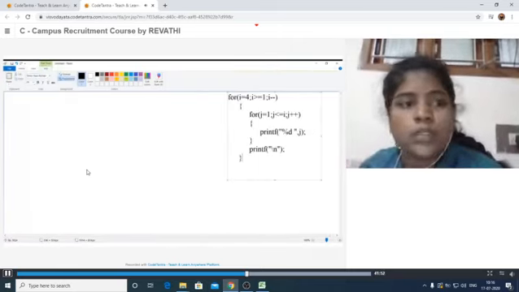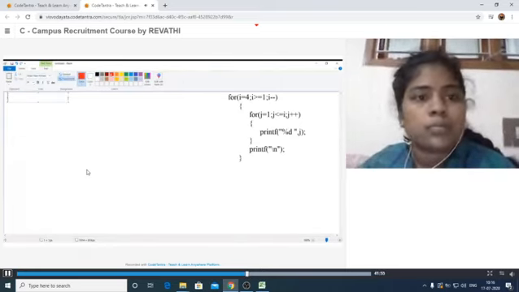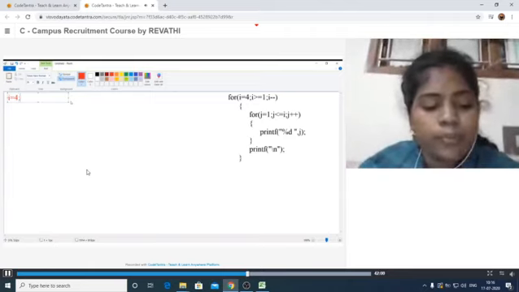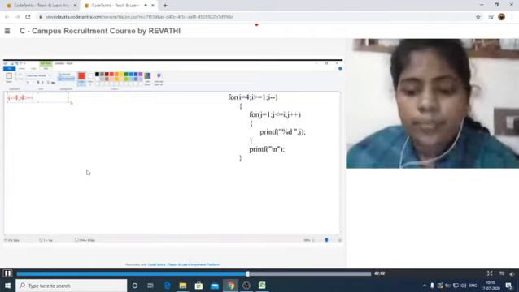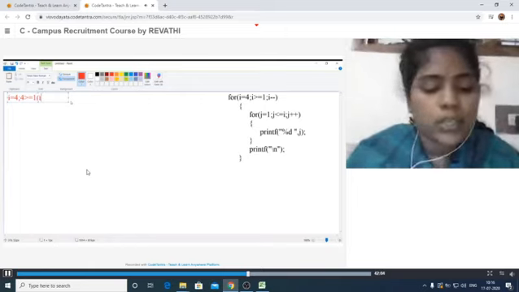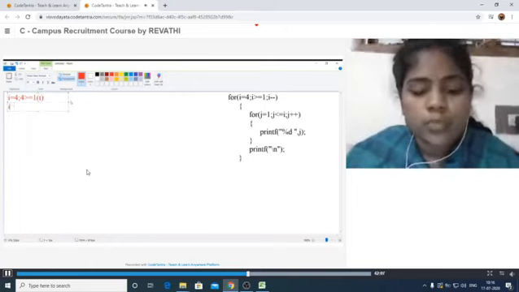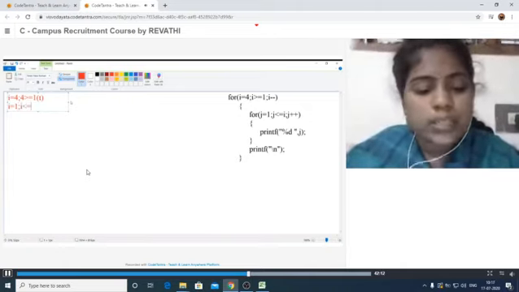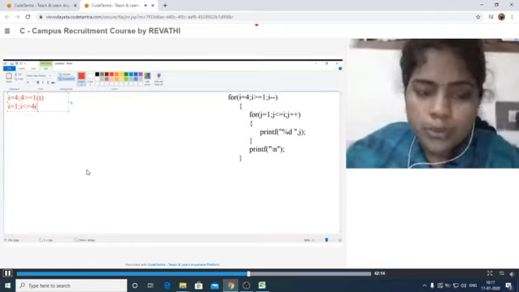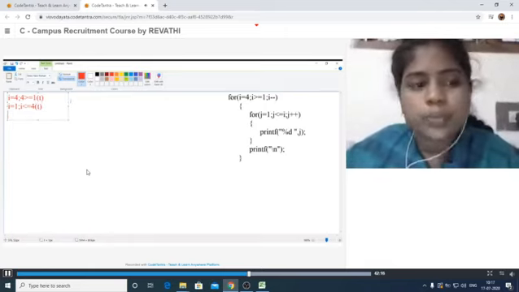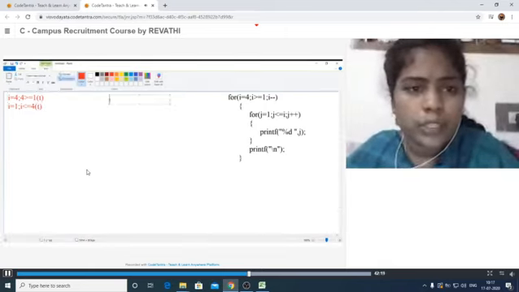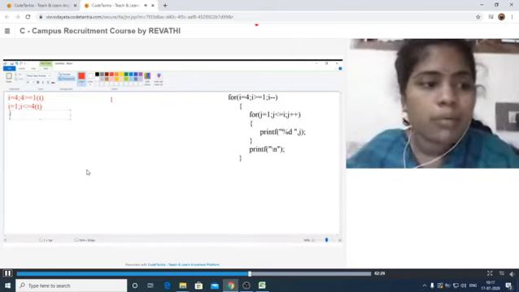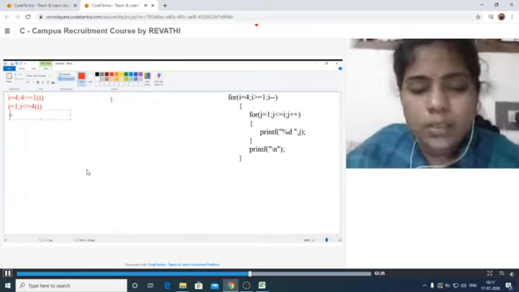See, first i is equal to 4. What is the i value here? 4. 4 is greater than or equal to 1. The condition is true. Then it moves to j equal to 1. Next, 1 less than or equal to 4. That means 4 times it has to repeat. The condition is true. Then it prints the j value. What is the j value now? It is 1 initially. After that j is incremented by 1.